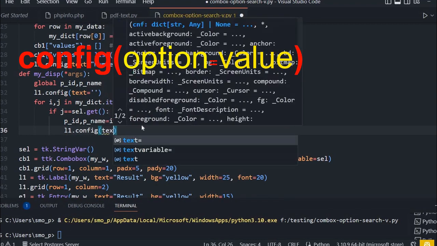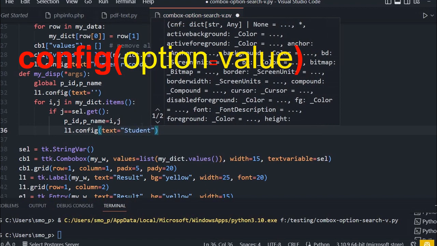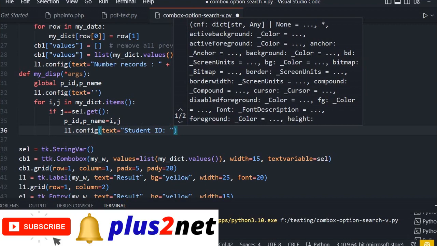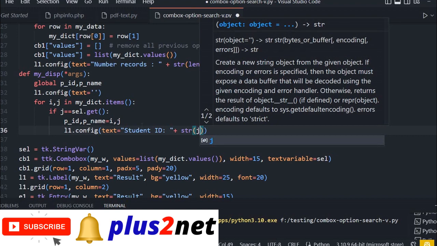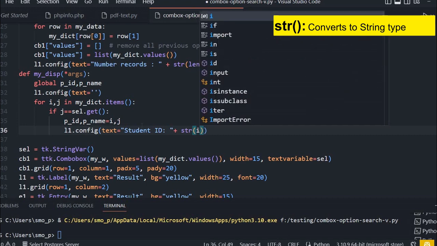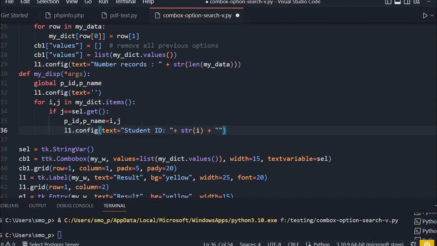Now in this config, the text option equal to, we can say student ID. Slightly gap we are giving plus. Now here again str(j). Why am I using str? I could have used that particularly. Sorry, not j, j is the name. I is the key. The student ID will pick up because that is numeric, an integer, so I am converting it into string. Then again plus, then giving a line break.